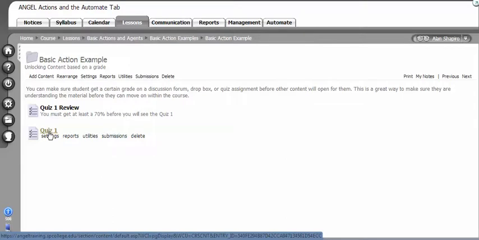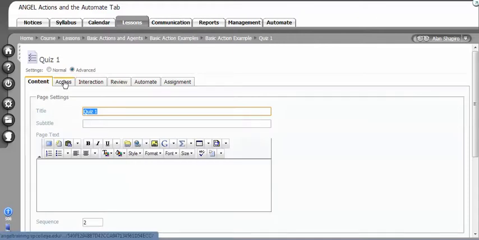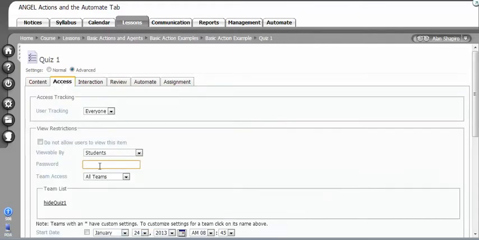So again, two steps. The first step is you have to put a password on the content item you want to lock. So this is the content item I want to lock because I want the students to get at least 70% on the review. So I go to the settings under the content I want to lock. I go to the access tab, and in the password area, I'm going to put a password in there.